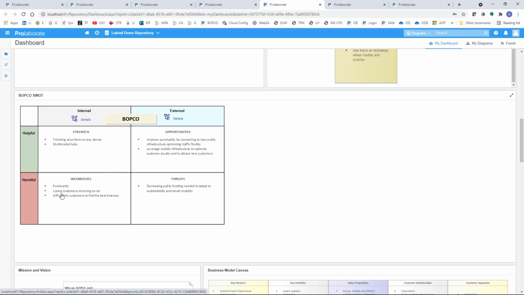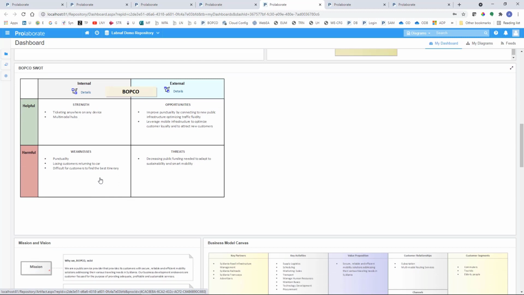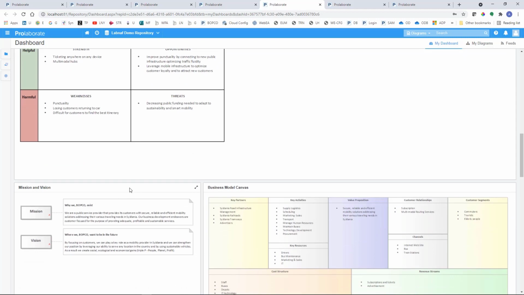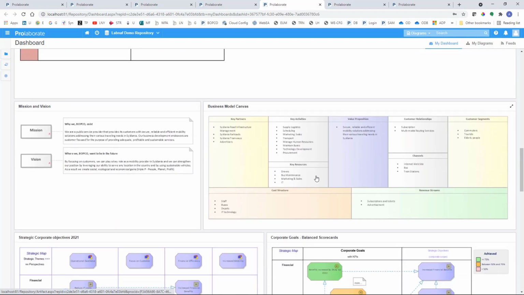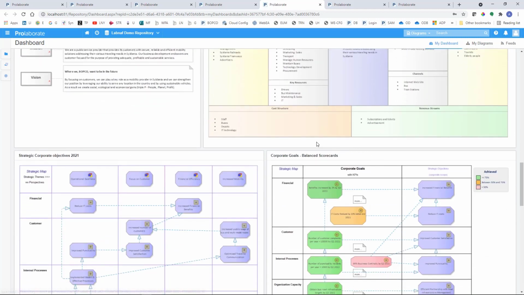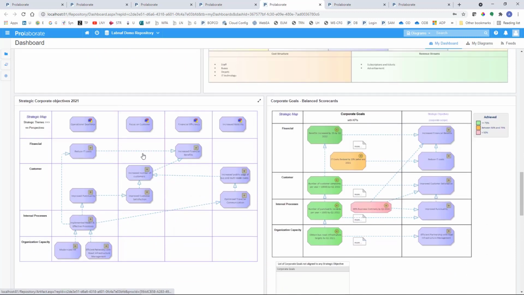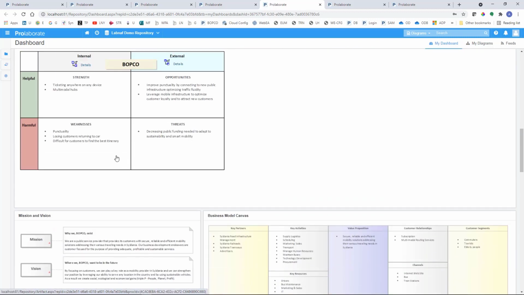The SWOT shows, for instance, weaknesses like BOPCO is losing customers who are returning to car, probably because of COVID. And it's difficult for customers to find the best itinerary. There are no appropriate tools for doing that. So customer experience might be improved. So the mission and vision, the business model canvas, the strategy, that was all to define the context.